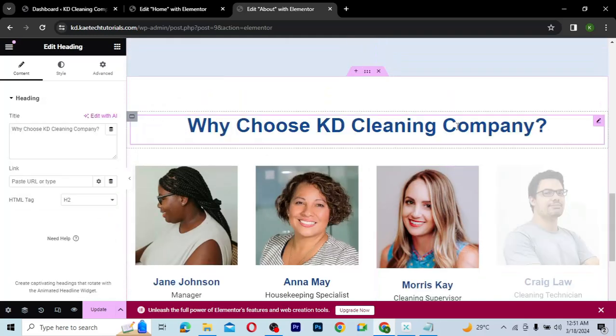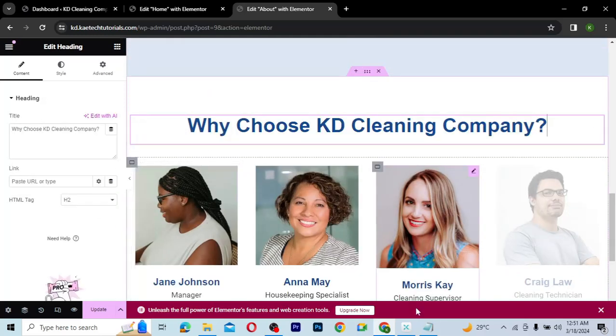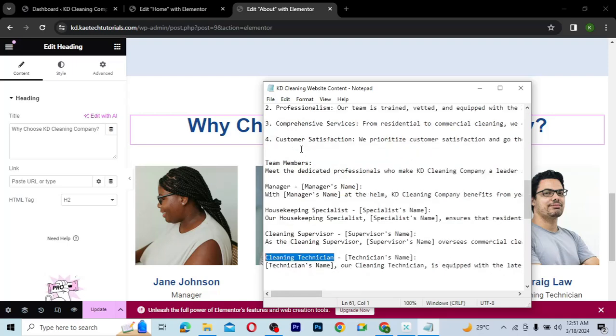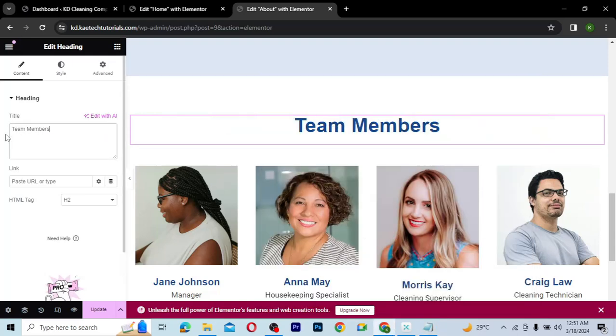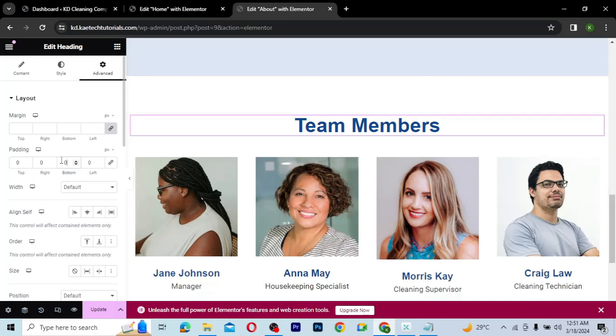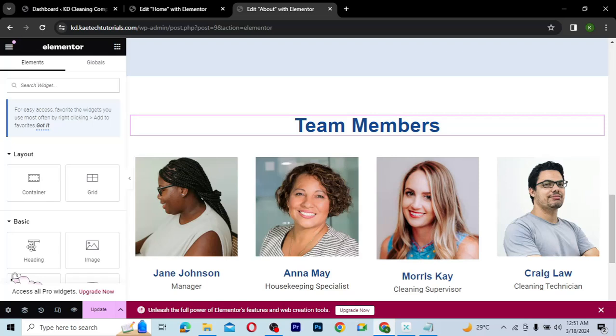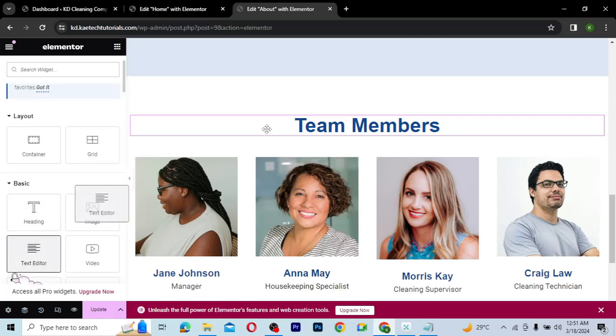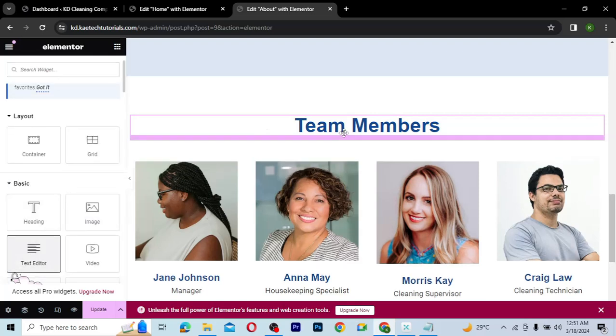So let me change this particular one over here, and then I'm going to say our team. Okay, so as you can see, team members. Okay, so this is what team members looks like over here. So we will just put team members over here, and then we can put some text beneath it. Okay, so over here I'm going to remove the bottom padding from this place and go to the widget side, and then drag some text over here.